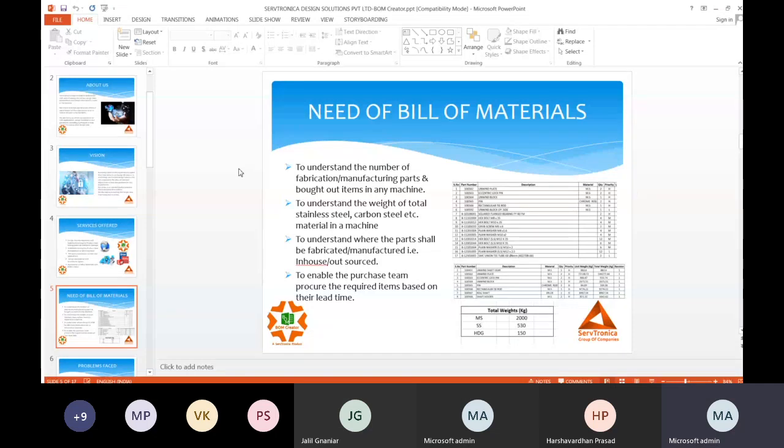Why do we need bills of materials? We need them to understand the number of fabrication parts, manufacturing parts, and bought-out items in a machine. That gives us the material composition: how much is stainless steel, how much is carbon steel, how much is aluminum. It gives you the composition and the weight, by part and by quantity, and we understand which components are to be manufactured in house and which are to be outsourced, so that we give clear details to the production department on what has to be manufactured and what has to be purchased from outside.